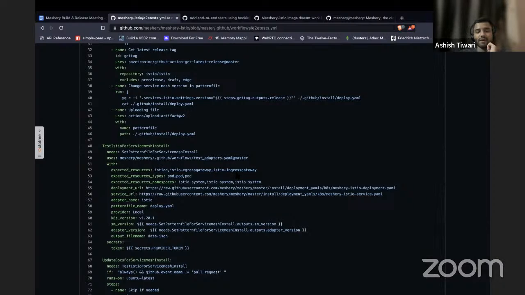So when you deploy that pattern file, like if you deploy the sample app pattern file, a virtual service and a gateway also come up. So in the expected resource, you can add something like the name of that gateway and virtual service, like reviews and ratings. Inside of expected resource types, that would be virtual service comma gateway, and then expected resource namespace would be comma default. So there is a one-to-one mapping between comma separated values.